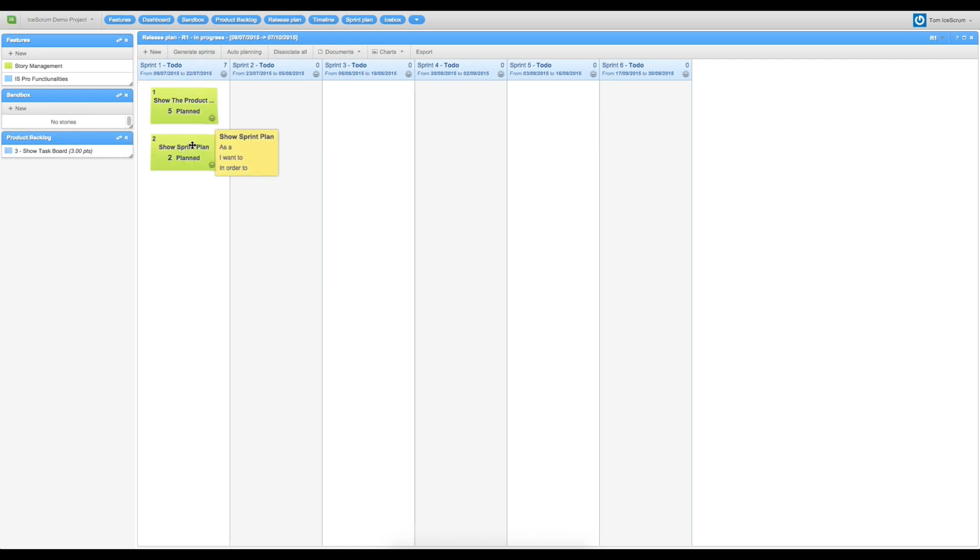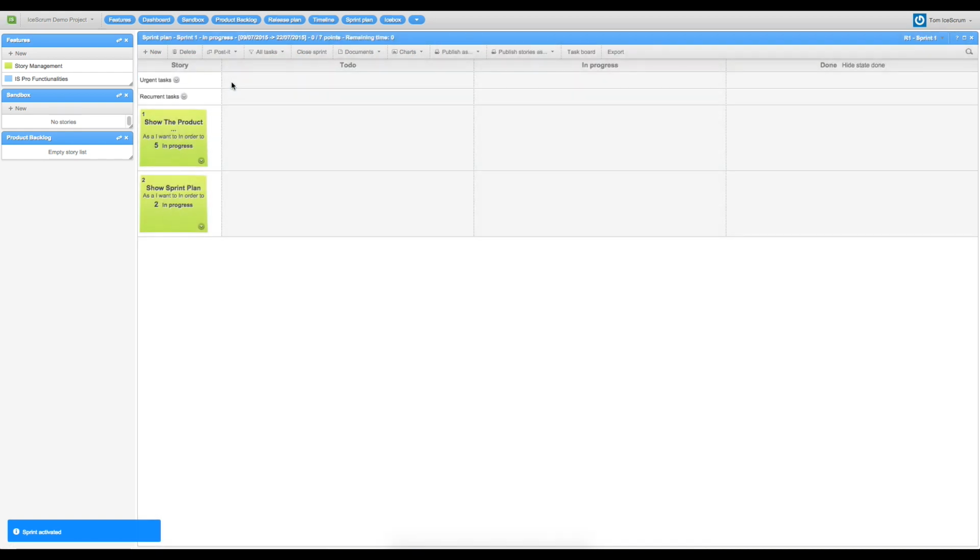So I put my other story on the second sprint because I want to work on it later. I can now activate the sprint and open it. So here I can activate, and I can open it to go to the sprint plan. This is the sprint plan view. It's composed of different kinds of tasks.